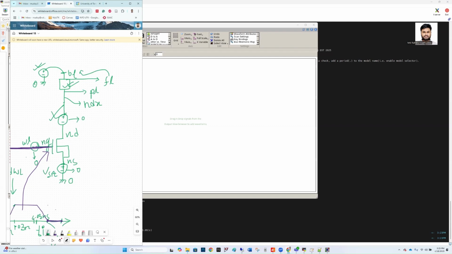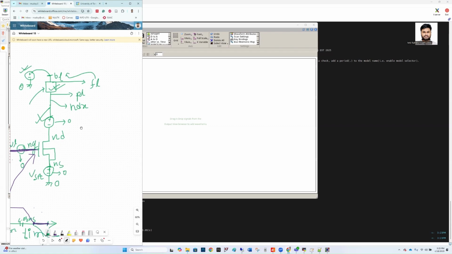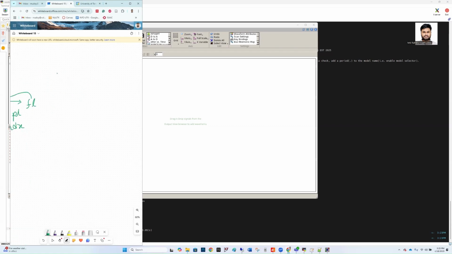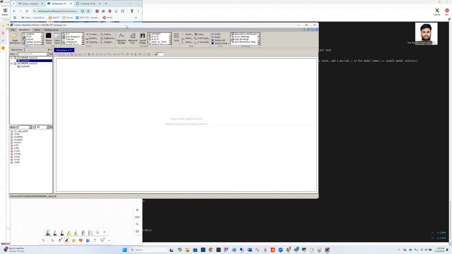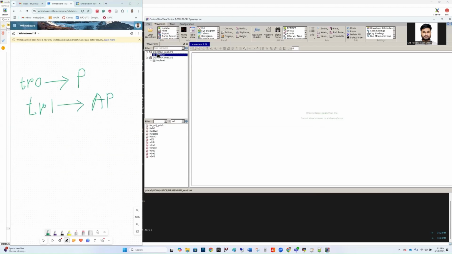As you know, in the parallel state the resistance of this MTJ is lower, and in that case our current should be higher, right? So let me just write something. Our tr0 file is representing the parallel state, and our tr1 file is representing the anti-parallel state. So let me select the results. Currently I have selected the tr0 top level file.